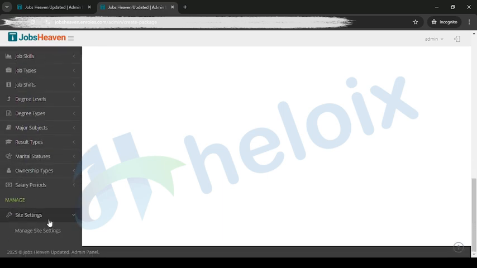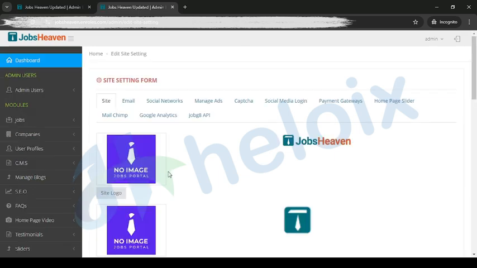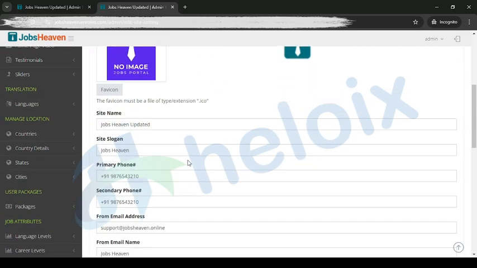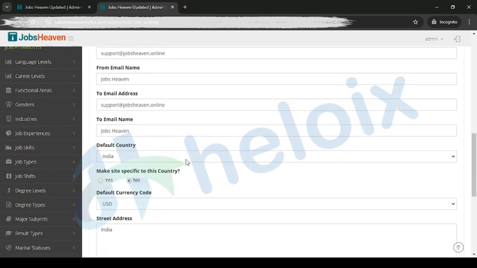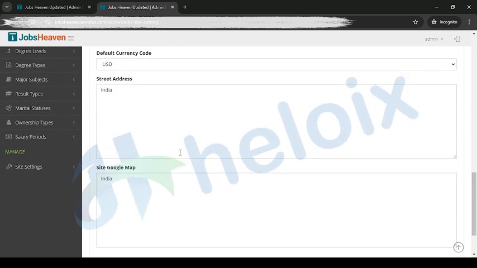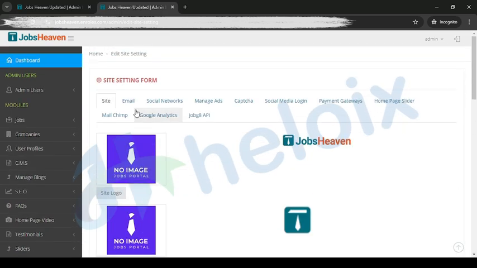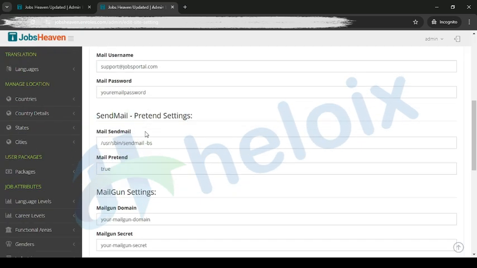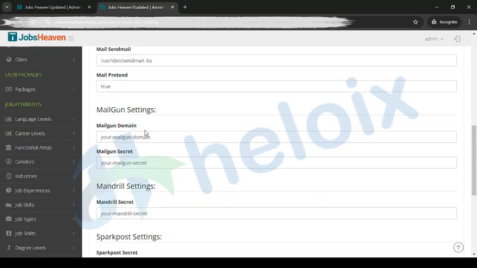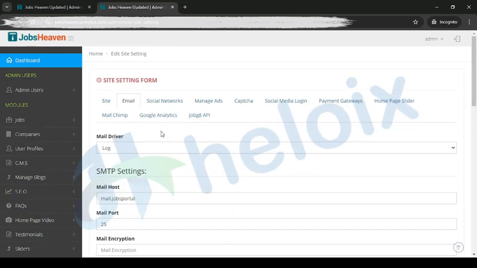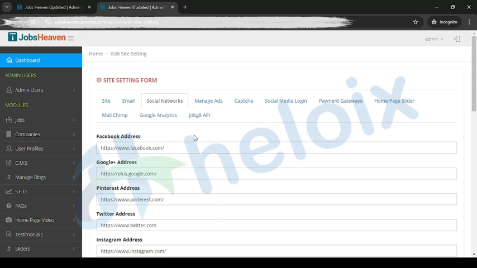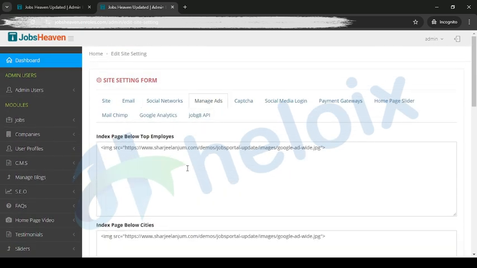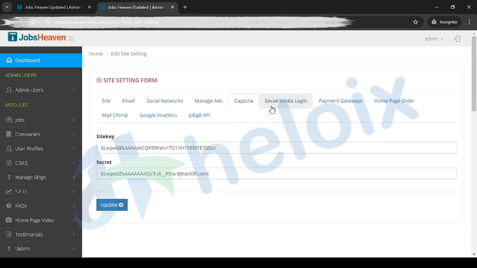After that we have some settings, so you can manage site settings, like the primary contact, email, and default currency code. Here we have SMTP, so you can set up your SMTP key and it will work. Send mail we have, so here you can set up your main mail. After that we have social network, so you can set up your social network manager. Here you can set up your index, meaning you can add your code, so the ad will be live on your website. After that we have captcha.